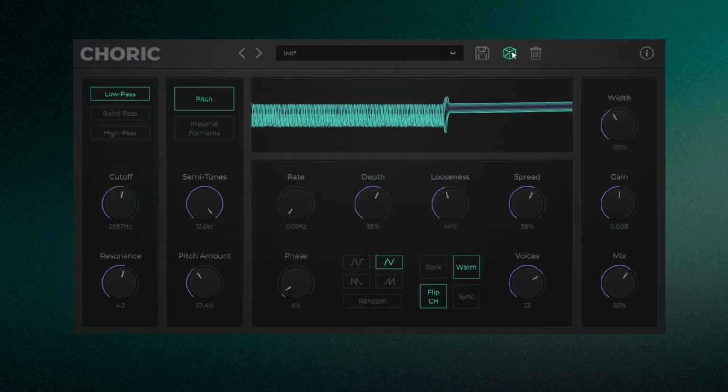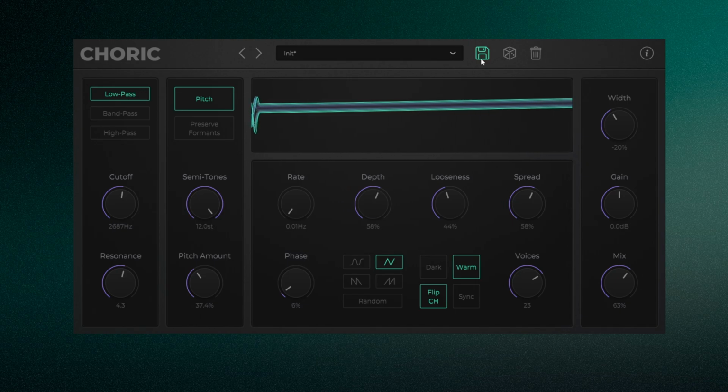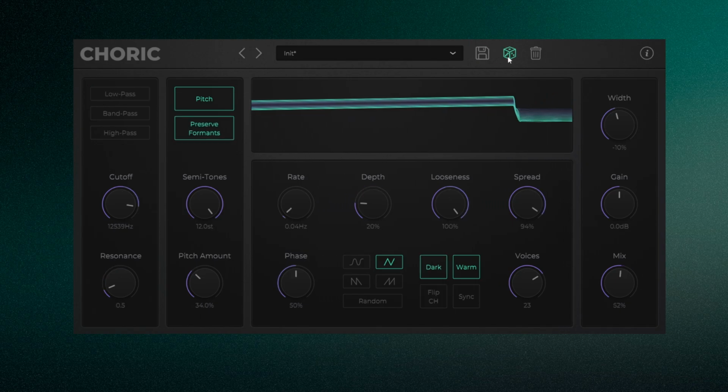Finally, let's test the randomize feature. I'll skip right away if we get unsuitable or weird settings for the currently playing piano loop. You can also save the settings you get as a preset if you land on something that you like, which is pretty cool.